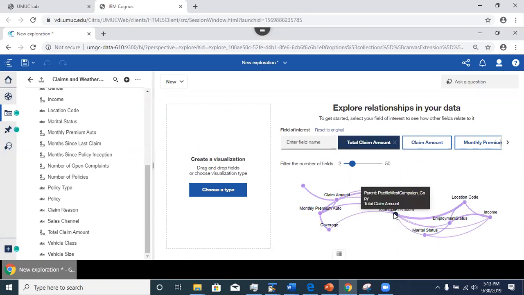So see, this is total claim amount here. It's represented as a circle, a dark circle. The remaining variables, well, I don't see all of them in here, but some of them are represented as lighter circles. And the connecting line shows the relationship strengths, okay? So see this total claim amount and location code has the highest relationship. And if I hover, it gives me the relationship strength, 67%. So the thickness of the line is proportional to the relationship strength.